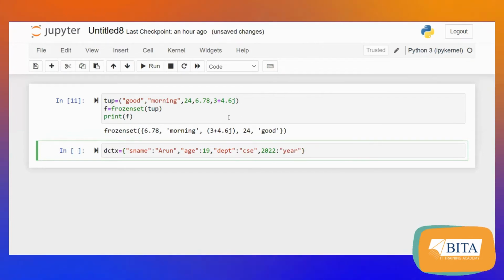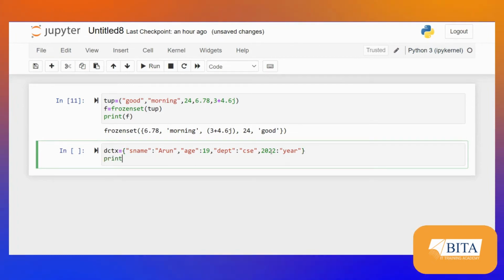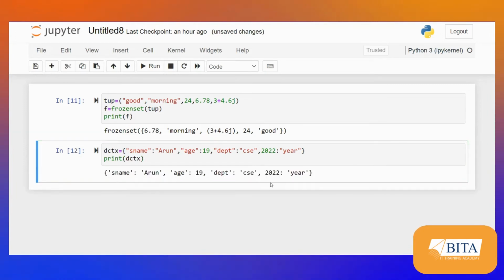Whenever you are using the string input, in that case only we have to use the quotes. Here both are string input, we are using the quotes. 19, 2022, these are all the integer inputs. In this place, we no need to use any quotes. Print of dictex. So if you are trying to print, that means you will get the output as it is. Because dictionary is also an ordered collection, we will get the output as it is.